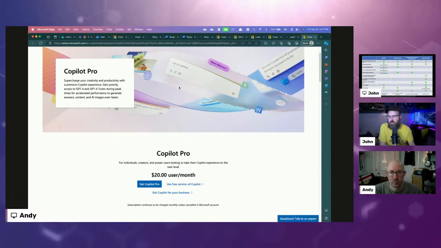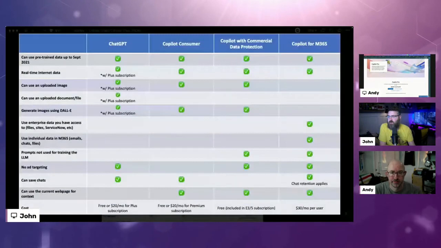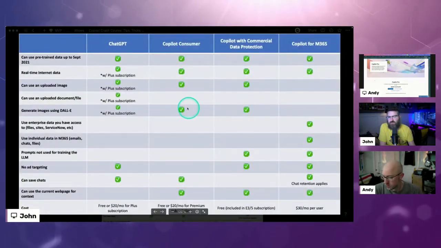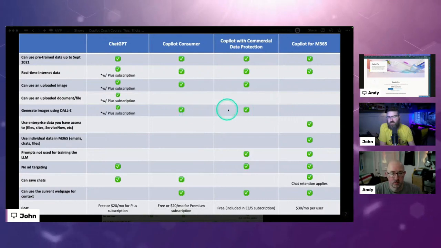Yeah. So the biggest takeaway for me from this chart is that, one, if you're going to do image generation, you've got to use the non-M365 Copilot.